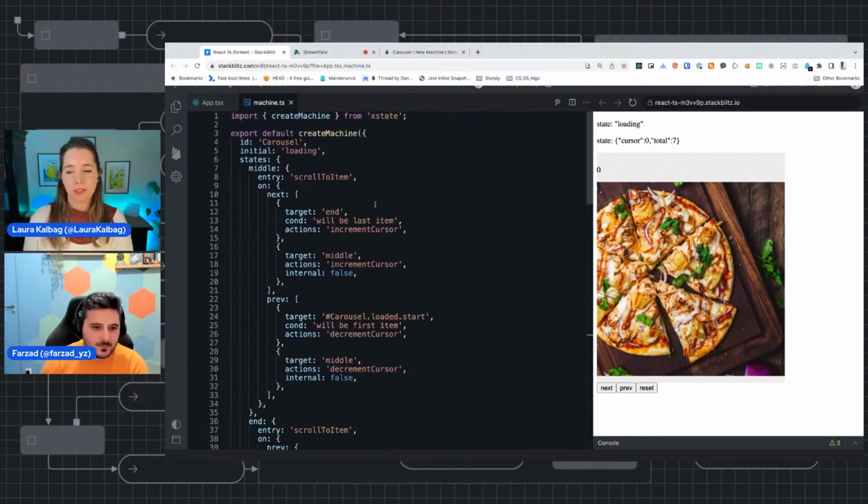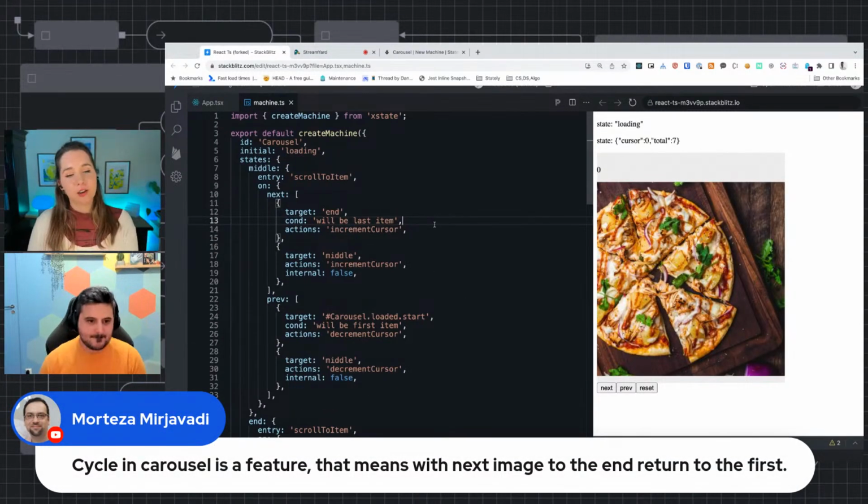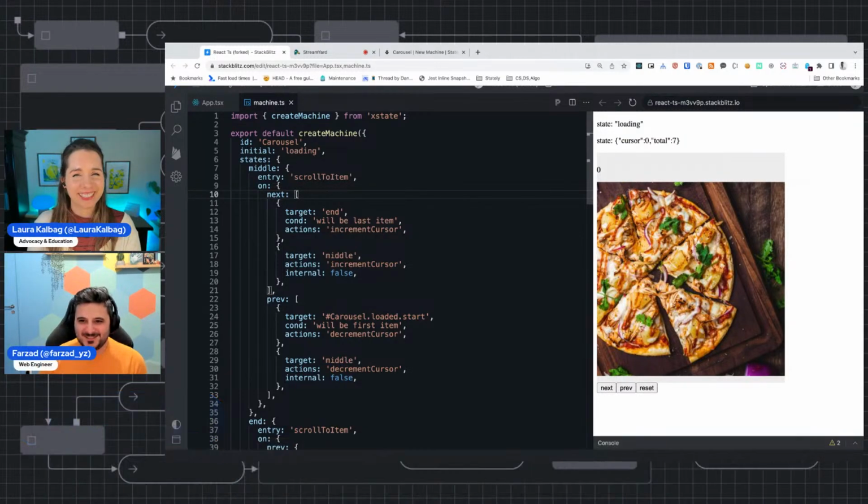Just while you're pasting that in, Matesa said, cycle in Carousel is a feature. That means with the next image at the end, you return to the first. Yeah, that is the way that a normal carousel would work, but this is a Farzad carousel, and so it doesn't work that way. We'll get to that. That's the future we're going to have. Just bear with me. Great.